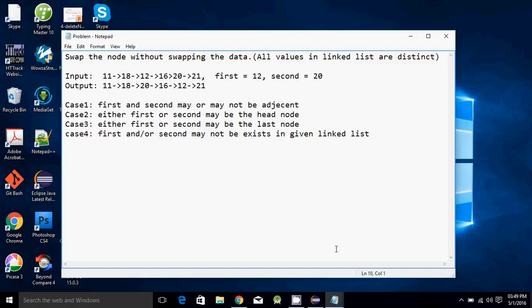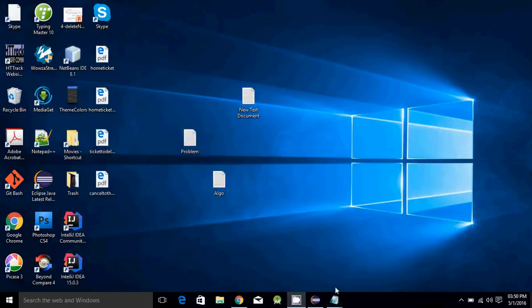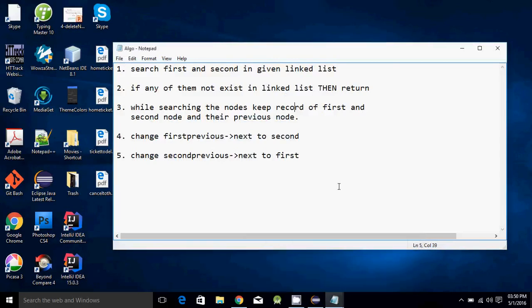So let's check the algorithm. I have written the algorithm basically in syntax also. This is the first step. First you have to search for the first and second value in the given linked list, to check whether both values exist in our linked list or not. If any of the values does not exist in our linked list, then we don't have to swap the nodes. The second step: if any of them does not exist, then simply return, meaning we didn't find the second or first or both values, so we don't have to swap.